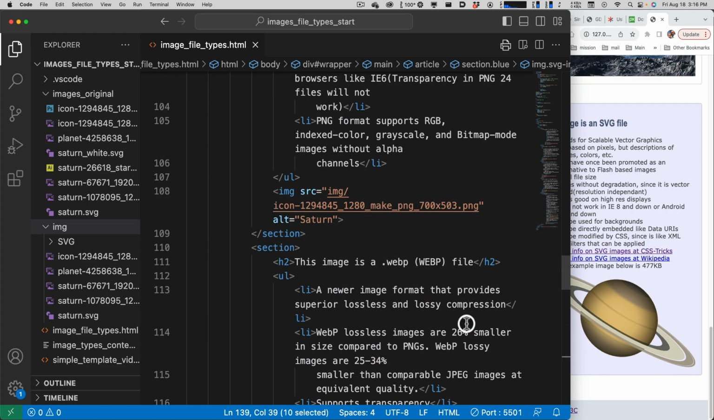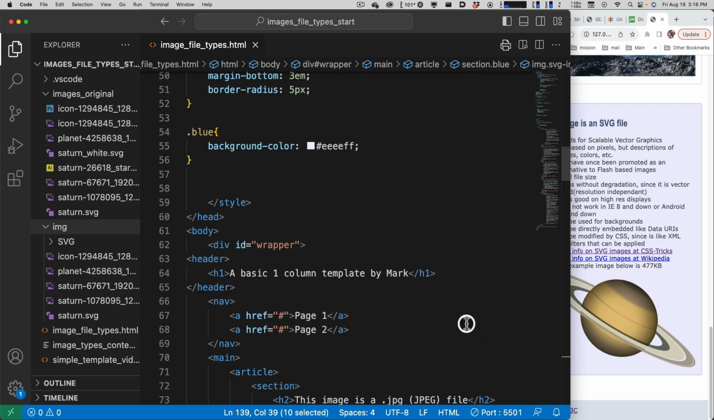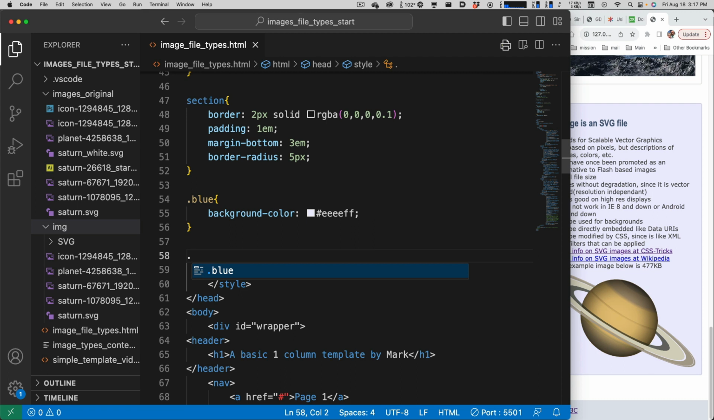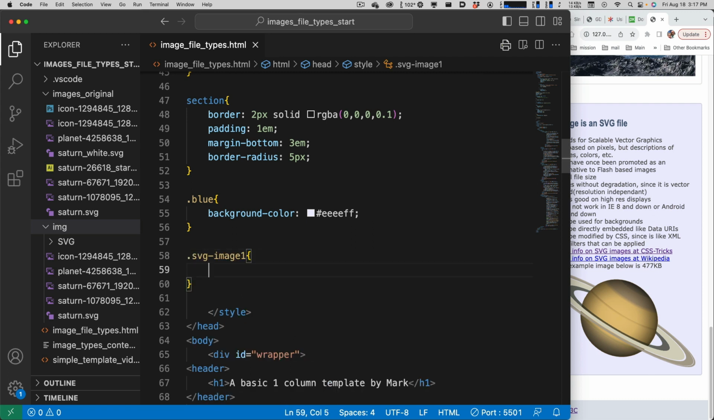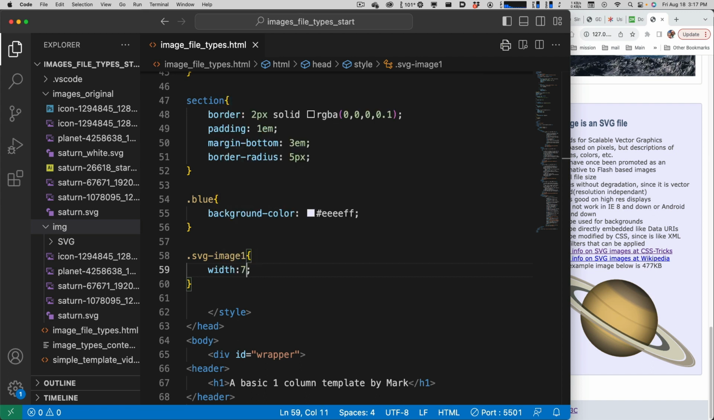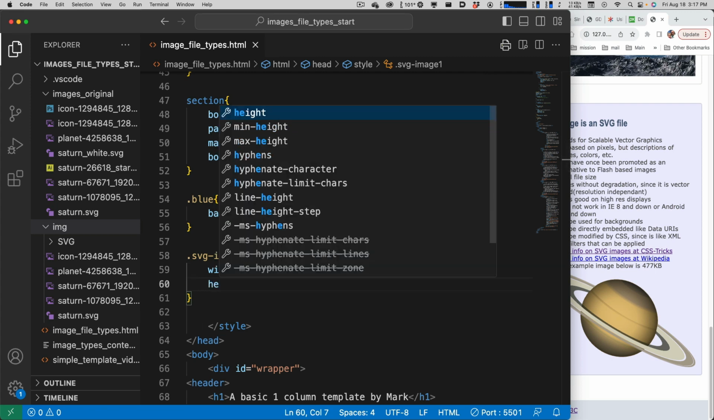All right, so I'm going to go up to the top and say, it's a class, right? It starts with a dot, and then I'll put the name in. I copied that. I don't know if you guys saw that. So the name of it is SVG-image1, and all I'm going to do is say height. Actually, we're going to make the same width. Let's do width. Make it the same as the other ones, right? That would make sense. 700 pixels. Height auto.